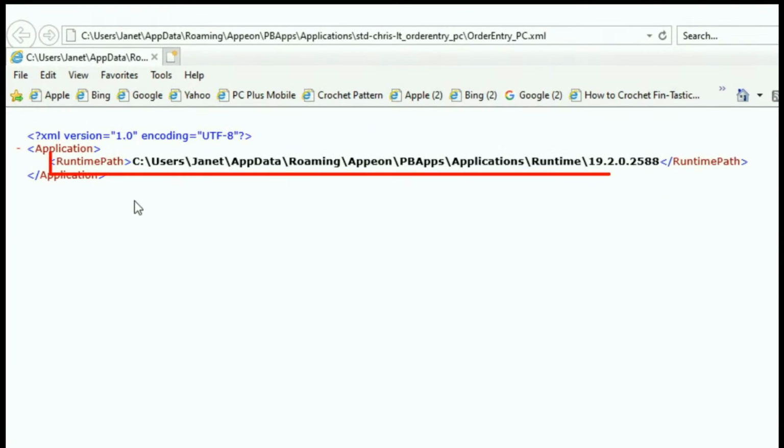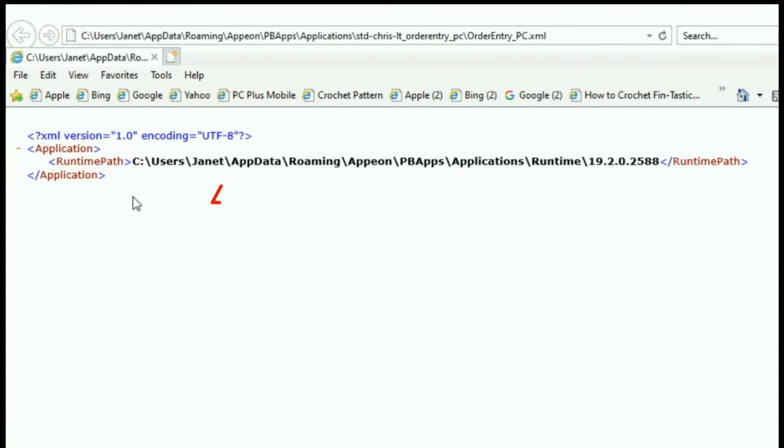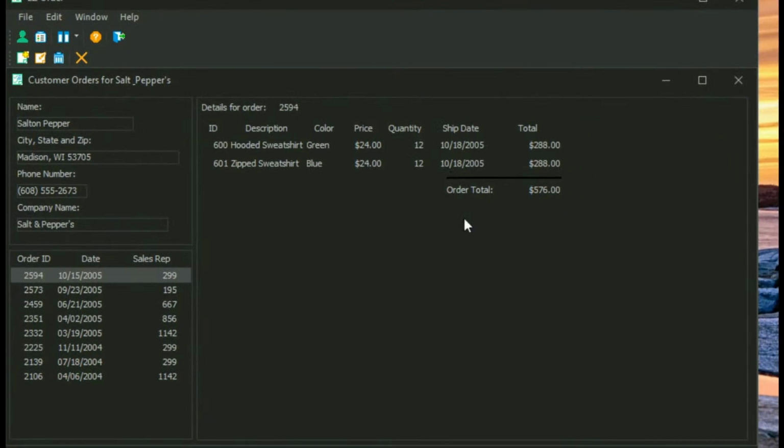Notice here that the actual runtime path has been altered, however, during the deployment process. Instead of C program files 86, you now see that it's actually on the user's workstation under users, the user name that's logged in the window, app data roaming, Appeon, B apps, applications, and then the folder that we've already seen, which is runtime 19202588. So that XML file is automatically altered during the actual deployment process. So that's all there is to running an application on a workstation from PowerClient server.